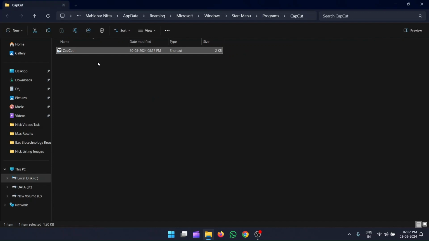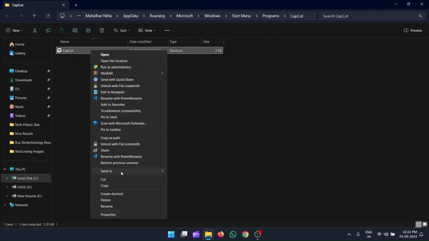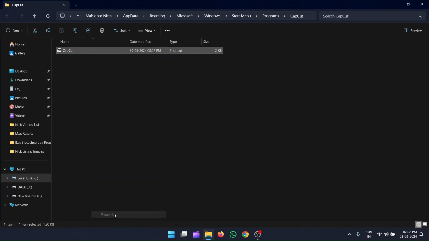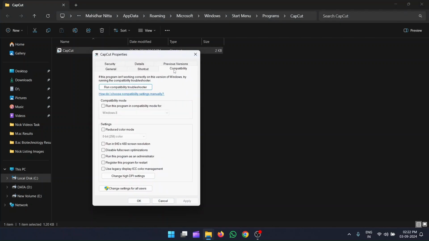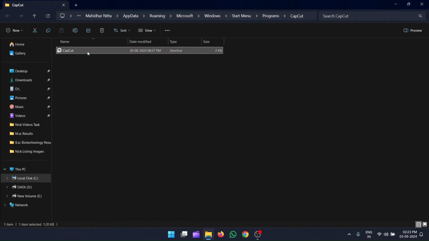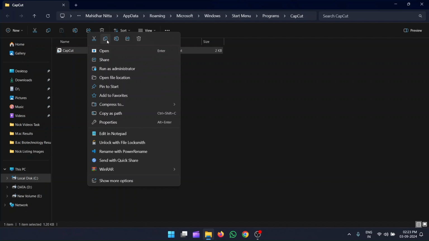Right-click on the app and click on Show More Options. Now click on Properties and click on Compatibility. Now check the Run as Administrator box and click on OK. That's it. Now just copy the app and paste it on the desktop.